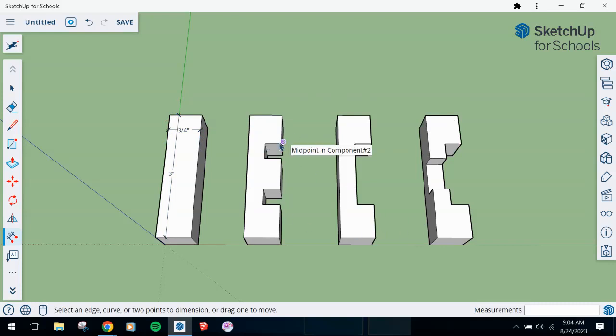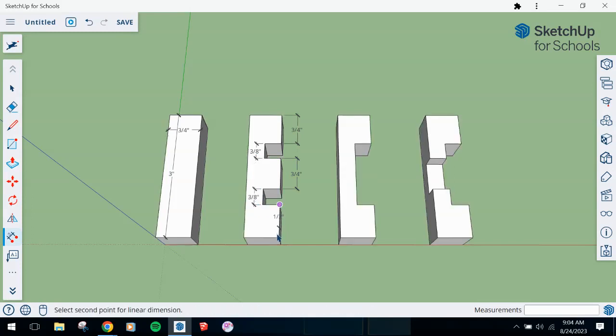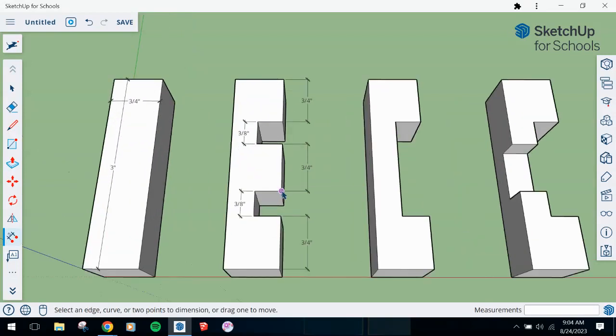But what is important are these numbers here. So I'm going to mark all these important dimensions right now. And I want you to mark yours exactly the same. The idea here is that you could give these plans to somebody and they would have enough information to be able to build this on their own.